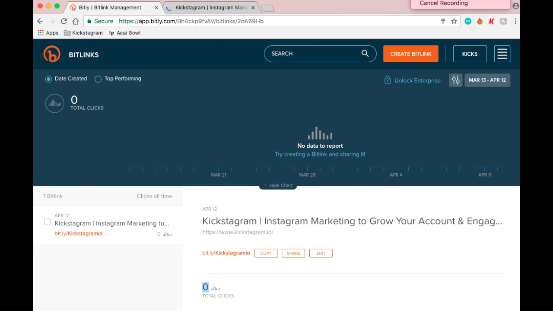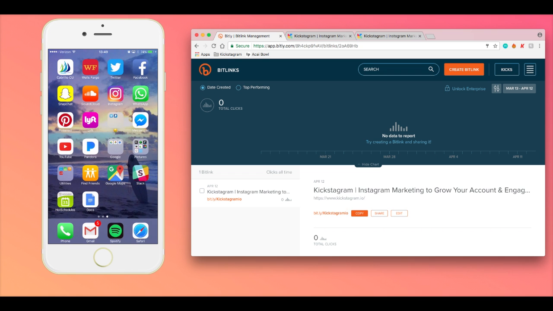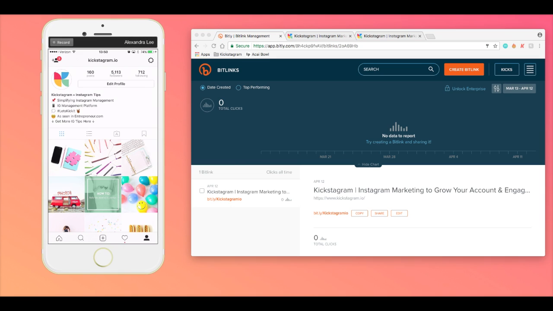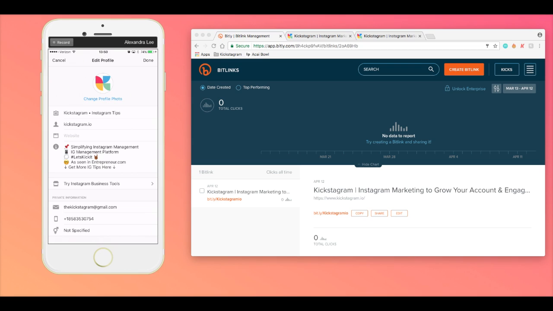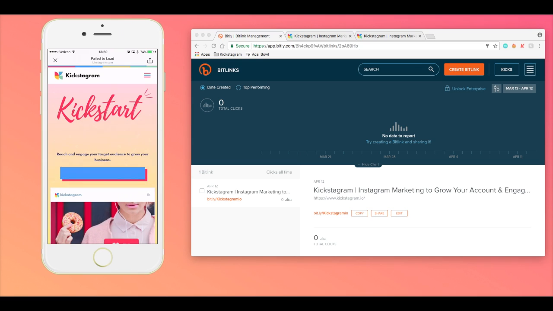Last but not least, you want to make sure that your link shortener works properly. Copy and paste the link shortener into the URL section of your Instagram where it says website. Hit done and click on the final product. There you have it, your very first custom link shortener.